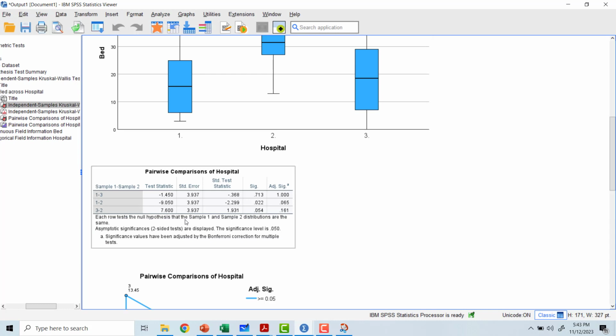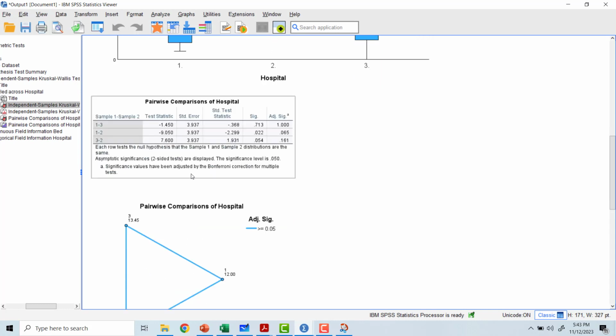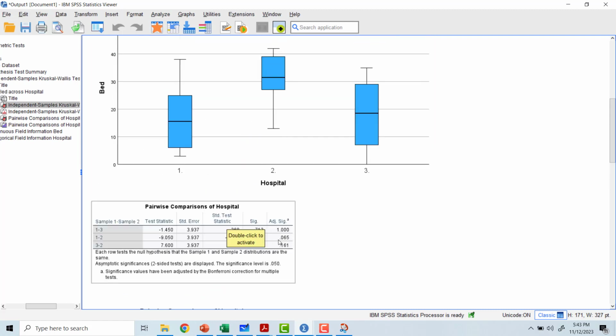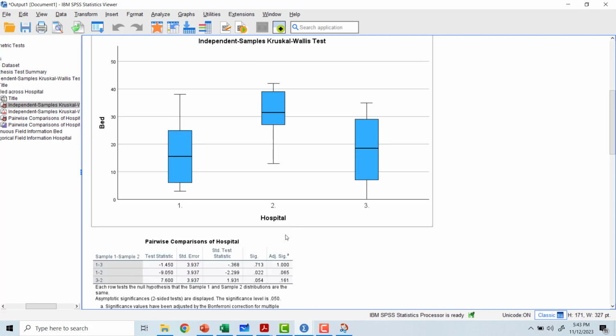And then you can see the pairwise comparisons between the hospitals. You don't have the choices you had in ANOVA, but it's using the Bonferroni correction. It's maybe a little bit too strict, because you can see the adjusted significance using the Bonferroni correction between 1 and 2, which is the biggest gap, has a p-value of 0.065. So we wouldn't actually reject the individual differences. Though we're almost there, and I said the overall test was just about significant.